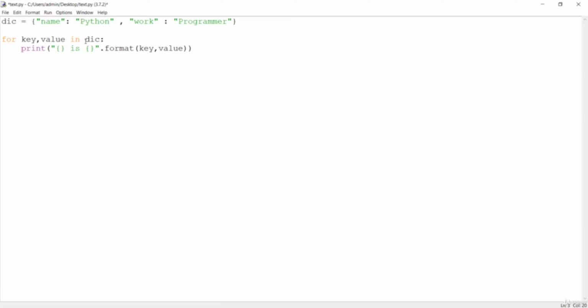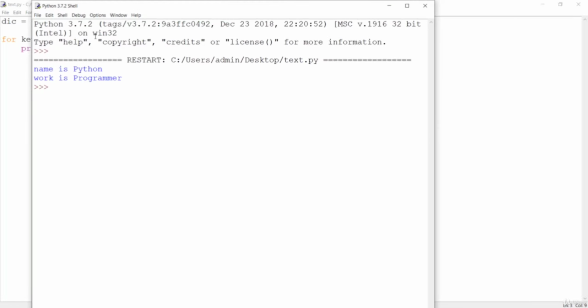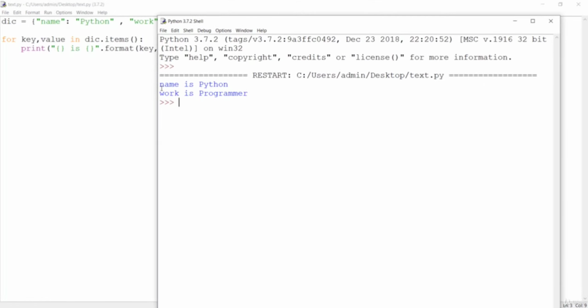But if you convert this dictionary into a tuple or into a list, then it is iterable. Normally, in real world programming, we convert the dictionary into a tuple so as to loop over it. So if you want to loop in this dictionary, you will simply call this items method on the dictionary, which converts it into tuples, and over the tuples you can loop. If you see the result over here, we now have the result.